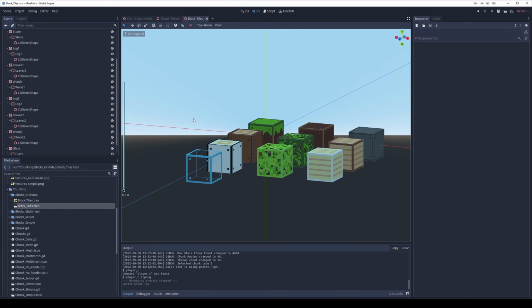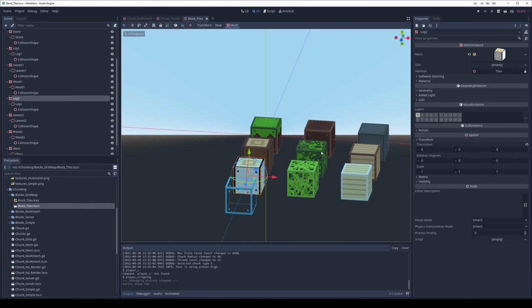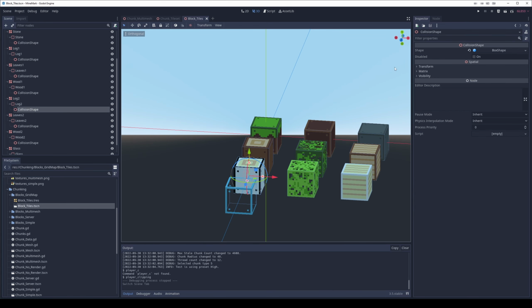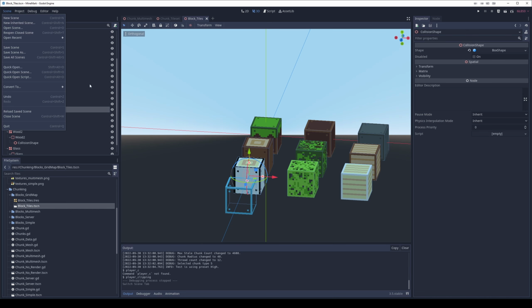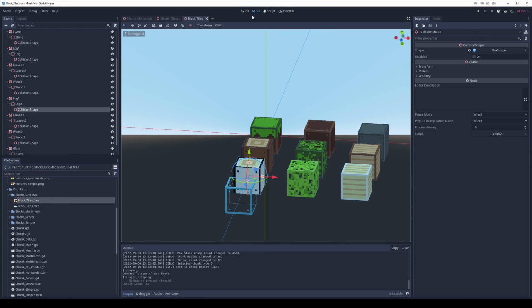But yeah, this is my tile set here as a group of objects. Notice that they actually have colliders again. So we didn't have collision on the multi-mesh because I couldn't figure that out. We do have collision on the tile set. And again, you just convert to mesh library and that'll export to this block tiles resource.